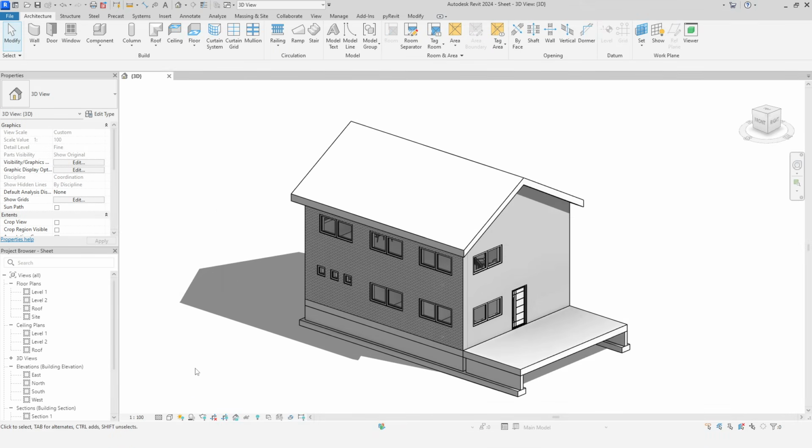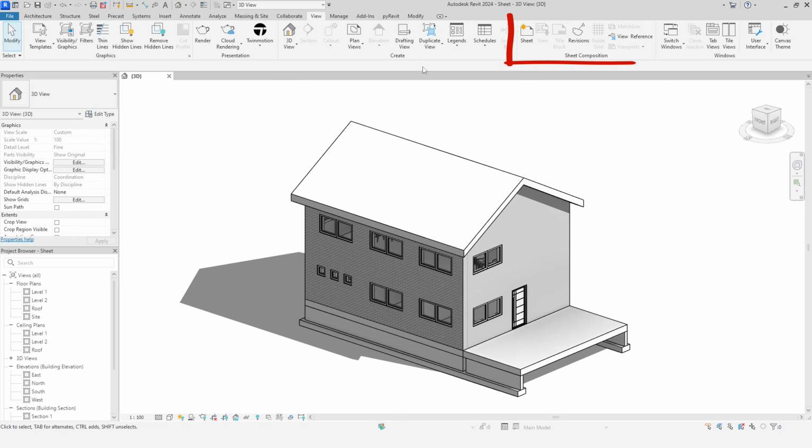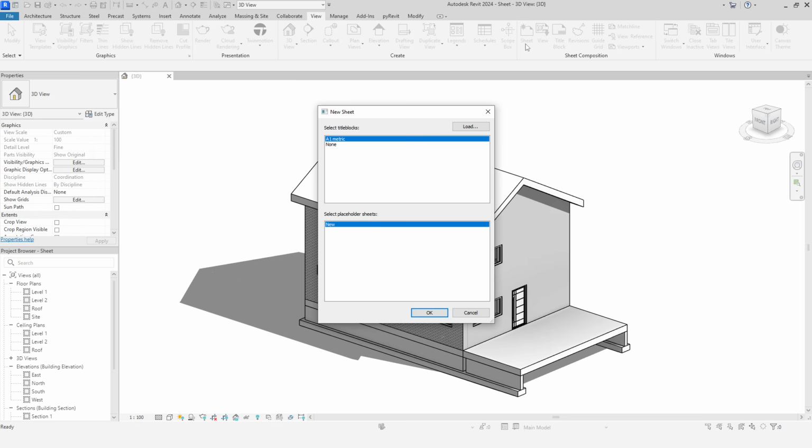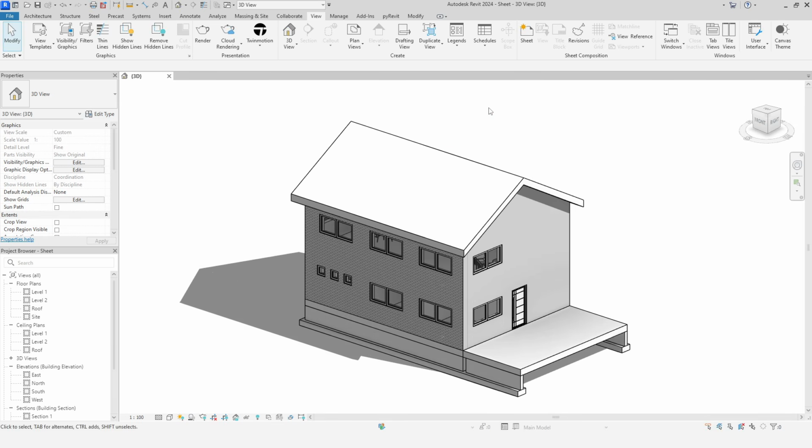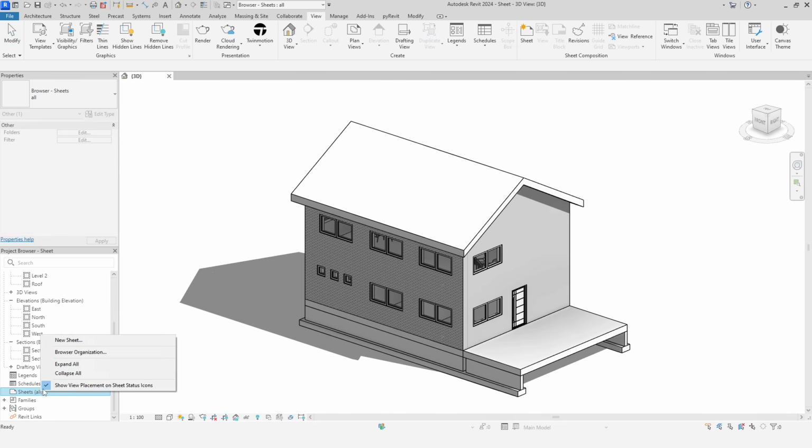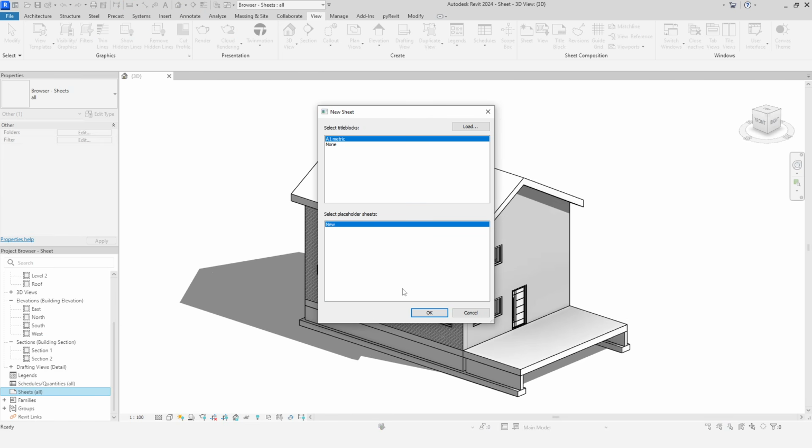There are two ways to create a sheet. One way is to go to the View tab, then Sheet Composition, and click on Sheet. This opens the new sheet window. The second way, which we usually use, is in the project browser. Right-click the Sheets category and click New Sheet. This opens the same window as before.